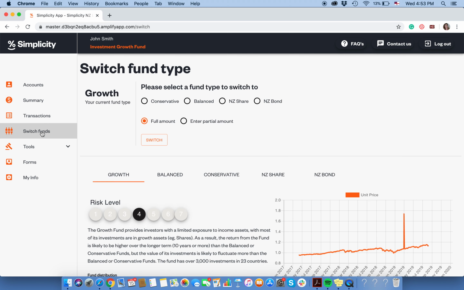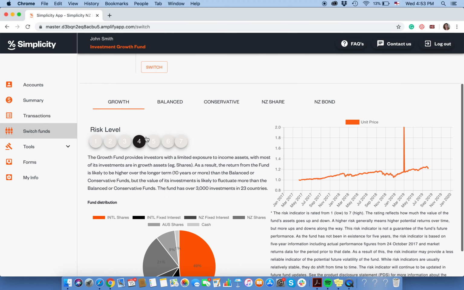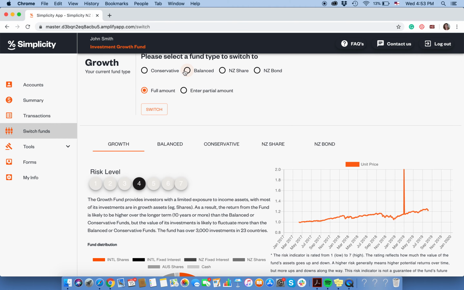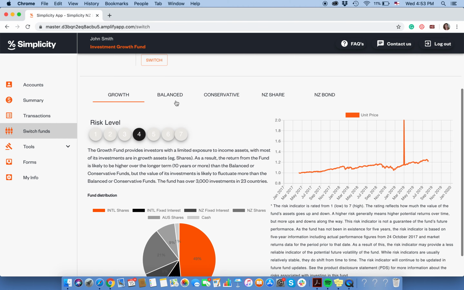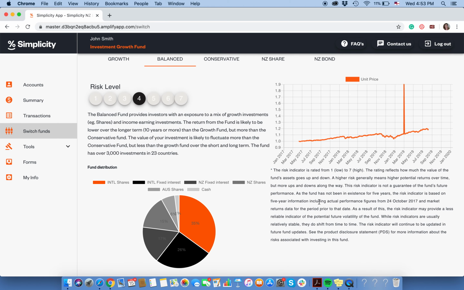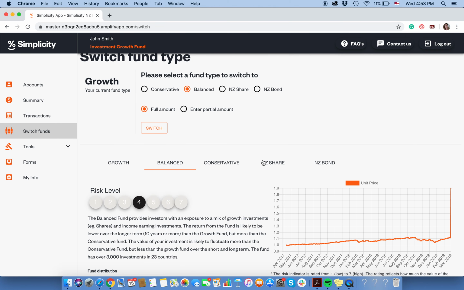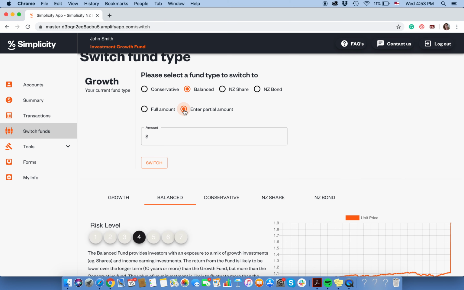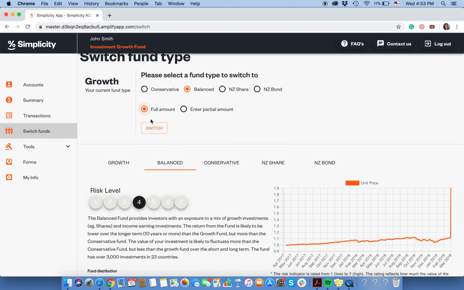To switch funds, again, you'll get a preview of the different funds that we have on offer. So we recommend that you look at those fund profiles fully before you do make a switch. And when you're ready, you can indicate if it's going to be a partial switch and the amount. If it's a full switch from one fund to the other, you'll hit that switch button there.